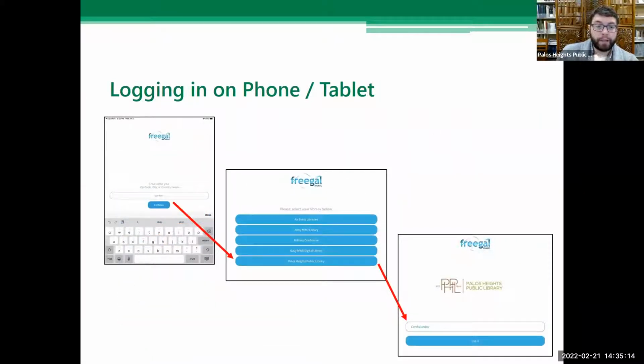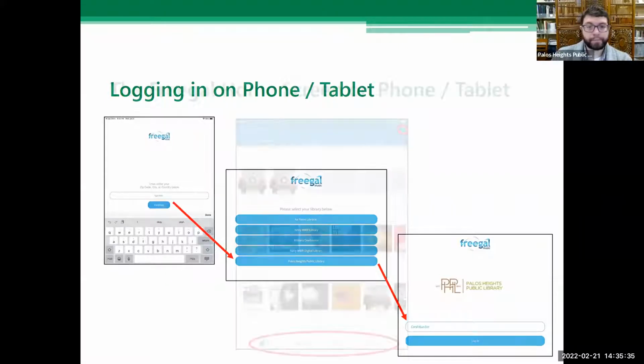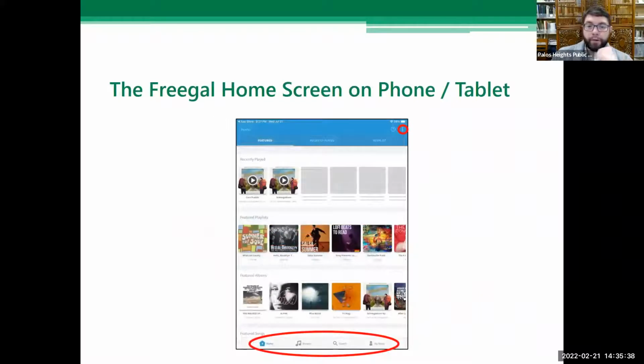On a phone or tablet to log in, you just put in, it says here, your zip code, city, or country. Usually zip code will probably be best to get you narrowed in. And then it'll bring up the little libraries in your area that have Freegle. Click Payless Heights, put in your card number, and there you go. On a phone, this is what your home screen looks like. Along the bottom there, you have a bunch of menu buttons, and the top right, you have those ubiquitous 3 little dots where you'll find even more menu options.